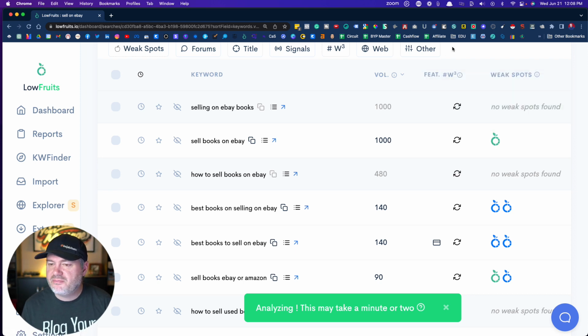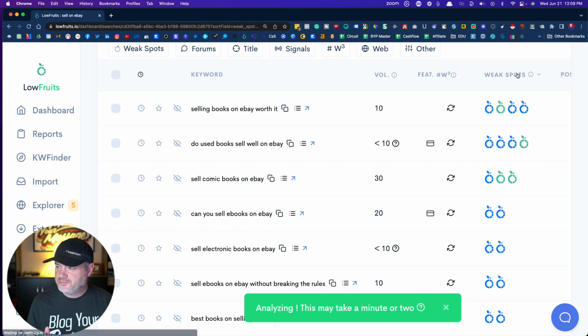So the way that we can find where the most weak spots are is if we hover over here where weak spots are and actually click on it.